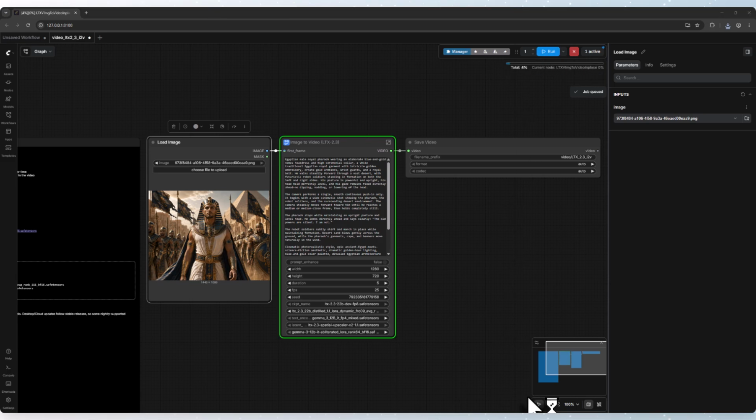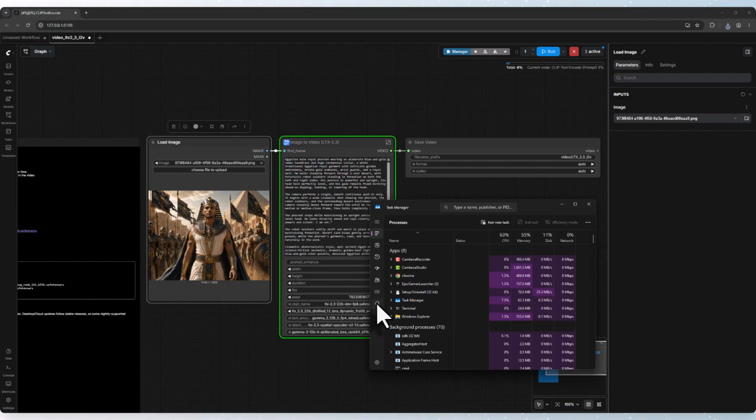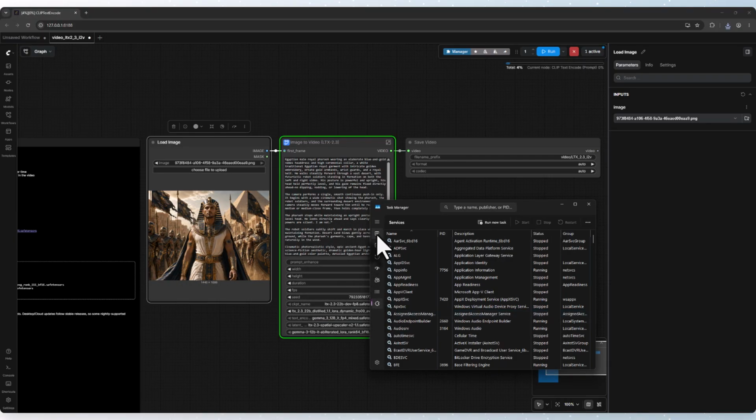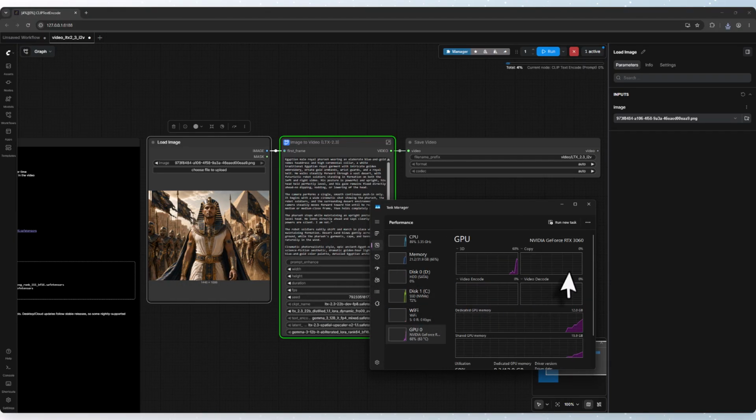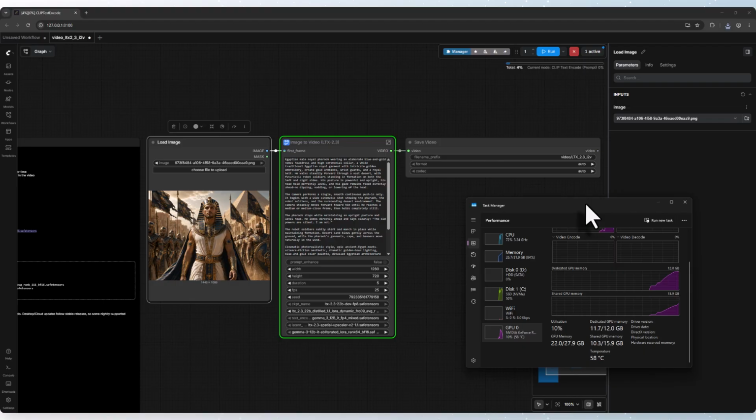Open Task Manager. Let's see the GPU. Okay, it uses around 10 gigabytes of GPU. For the RAM, 28.